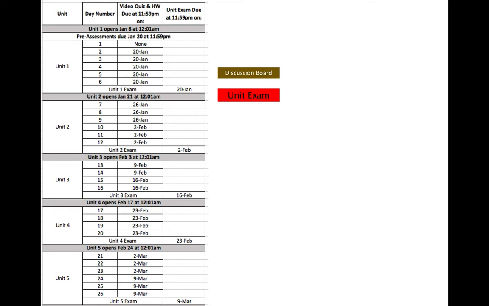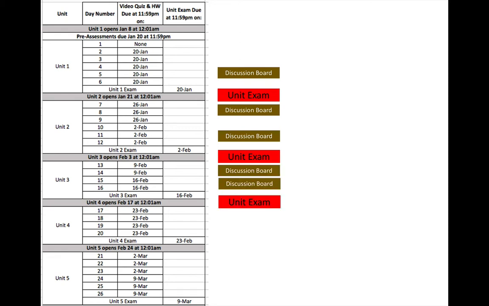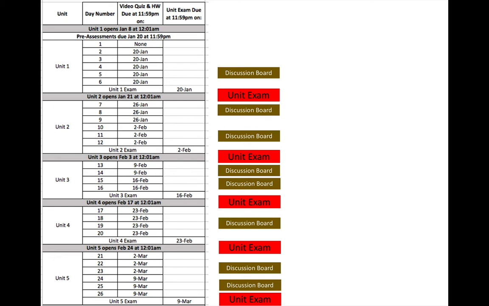And as soon as the exam is over, the next unit will open, and you'll do a discussion board each week, and then you'll take another unit exam, and so on and so forth. So you can see that some of the units are a little shorter, some of them are a little longer. Unit 4 only has 1 week in it, so 1 discussion board, but you'll do a discussion board each week, and so on.